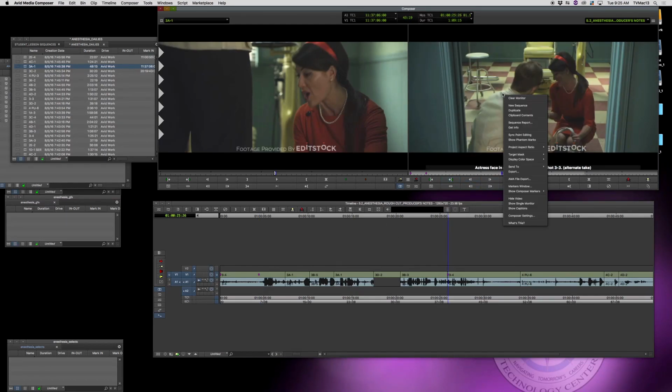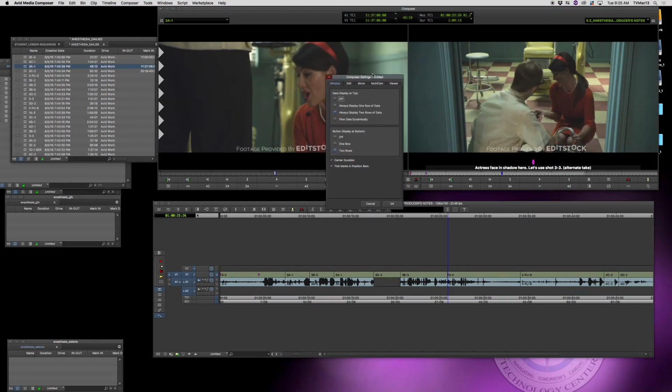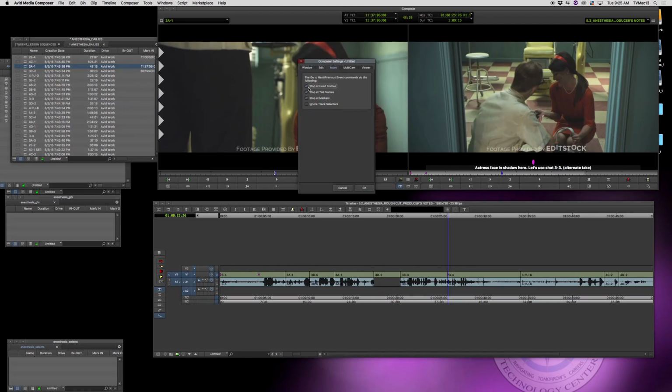If you right click and go to composer settings, it will bring up this little window, and this allows you to change your fast forward so you can stop at the head of frames, the tails of frames, or at markers. Right now it's stopping at markers. I'm going to uncheck that and hit OK.